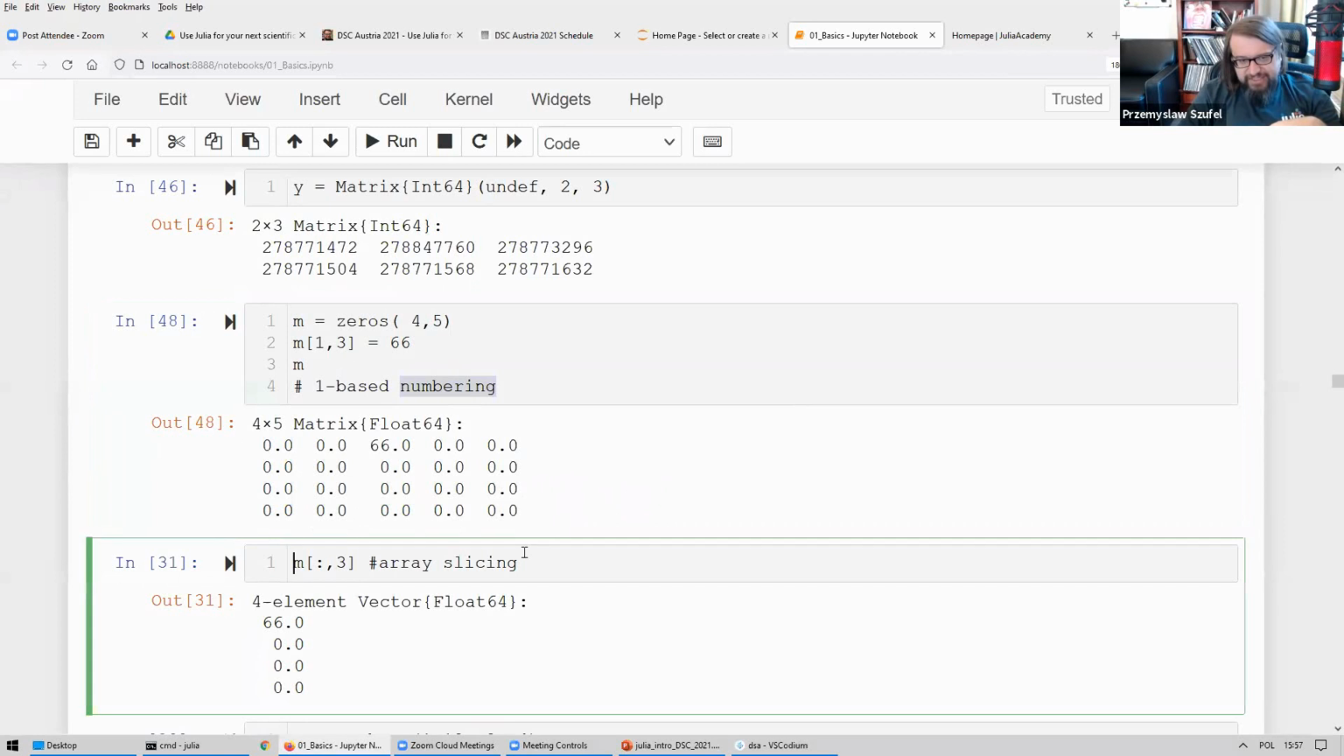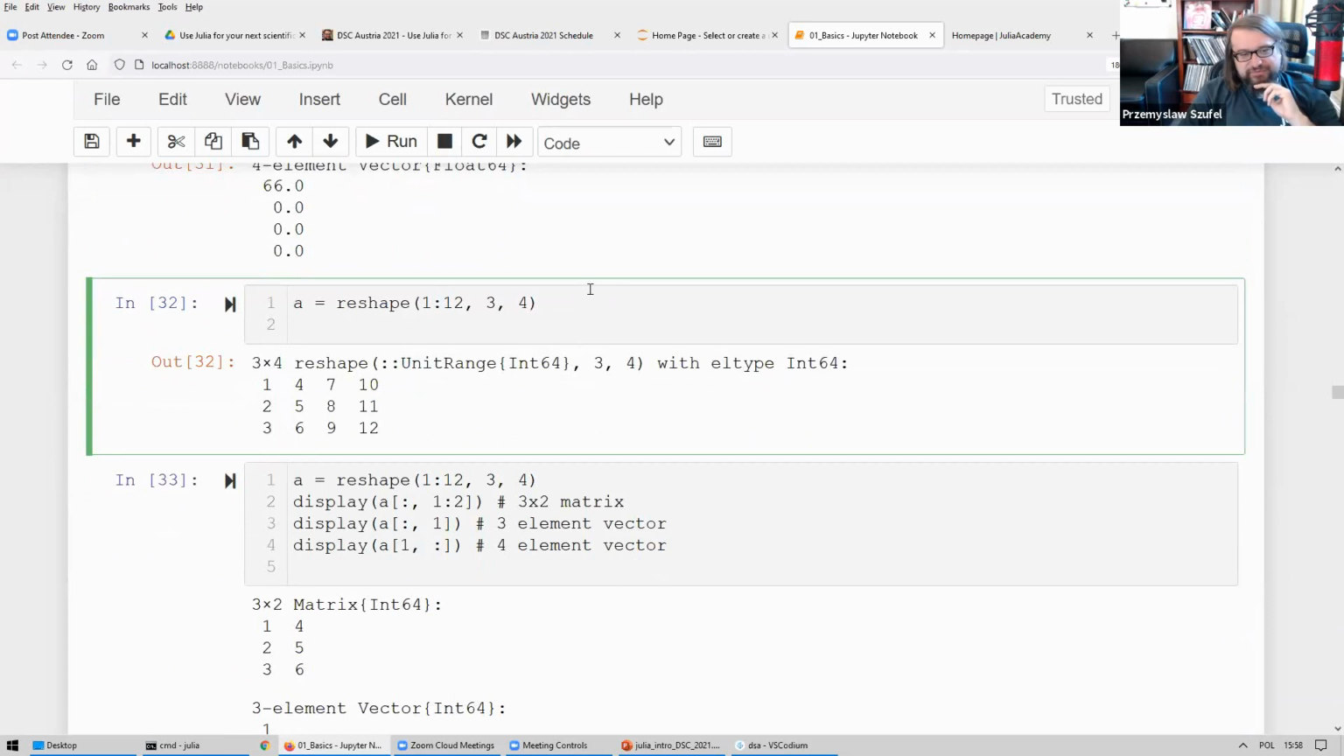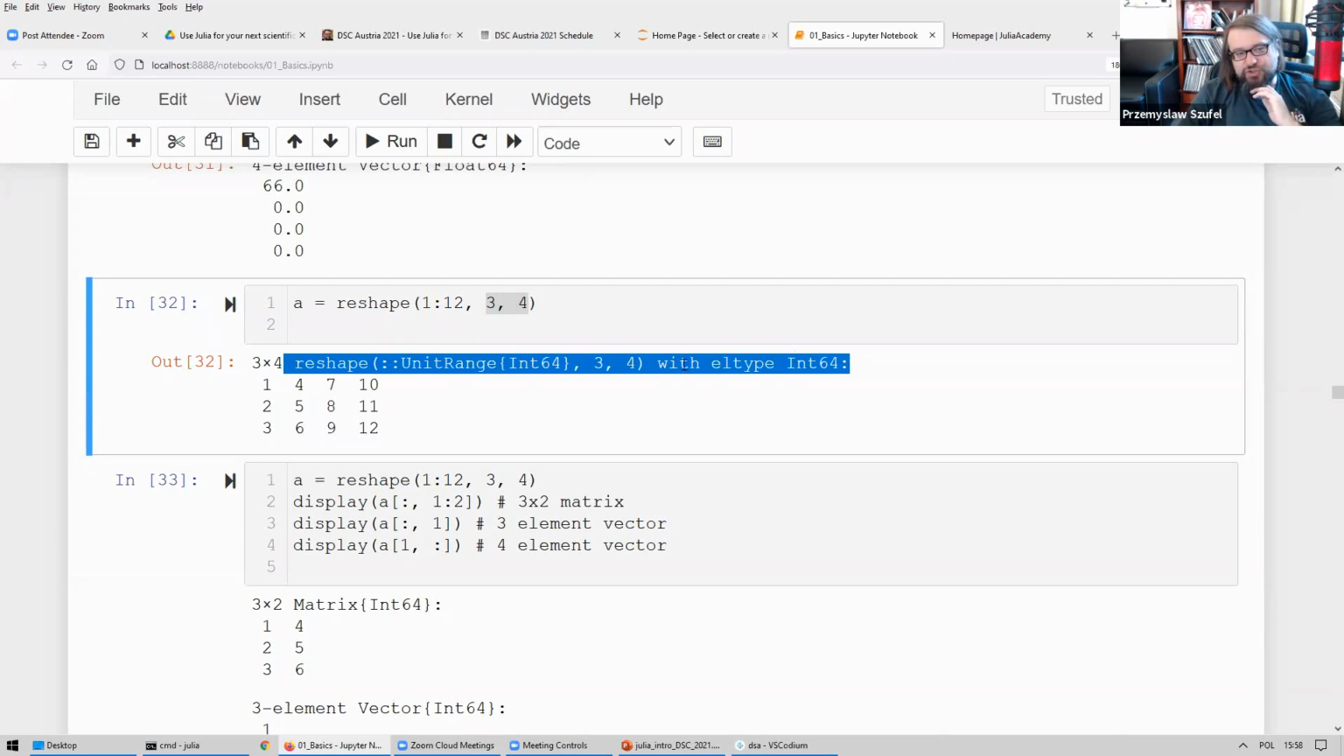In Julia, you have array slicing. This is very similar to what you would have in NumPy. It has a reshape function, very similar to NumPy, although you need to notice that if I do something like A equals reshape values from 1 to 12 and 3 by 4, I'm actually not getting a matrix, but rather a reshaped array. So Julia is actually clever enough to know that these are the values from 1 to 12 stored in a 3 by 4 layout. So what does it mean in practice?